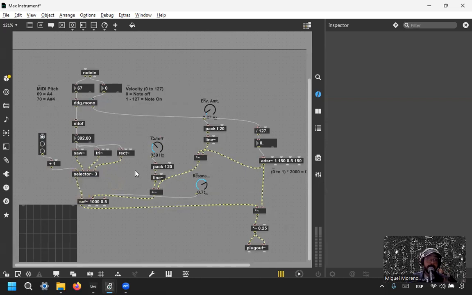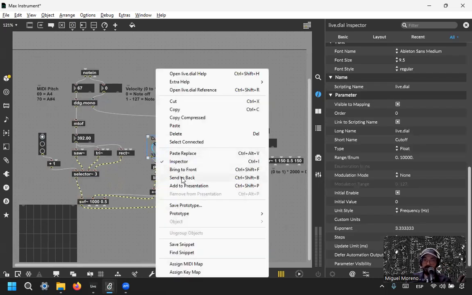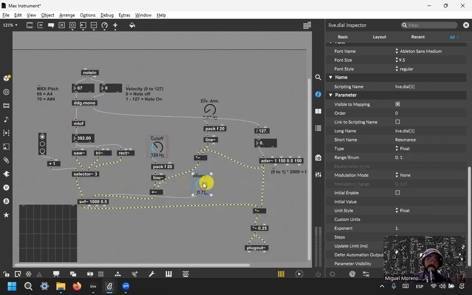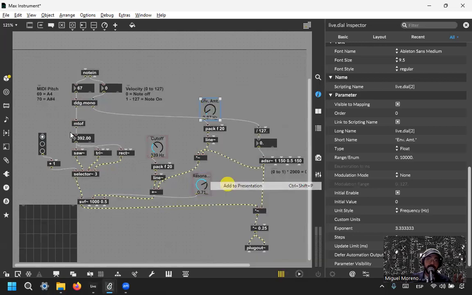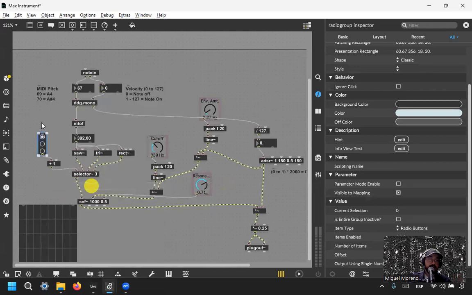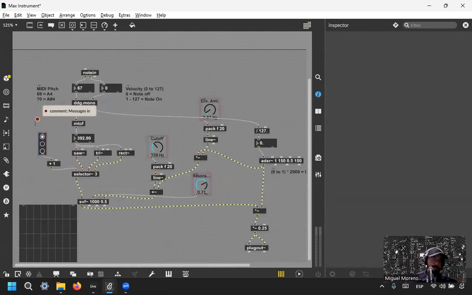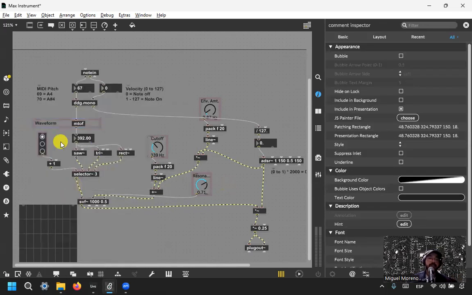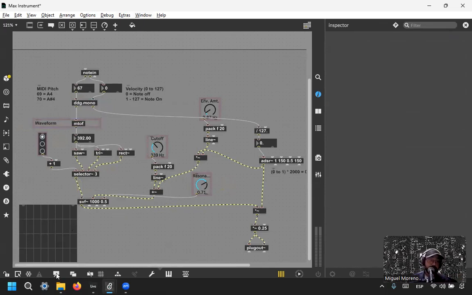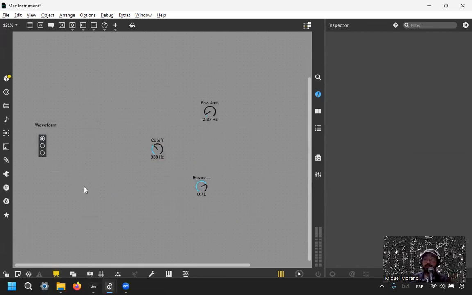Well, one final thing would be how to make this more presentable, right? So you right click any GUI that you want and you click add to presentation, right? So there you go. This gets added to presentation, add to presentation, and add to presentation, and this one add to presentation. Let's also add a comment here. I'm going to add a comment here that says waveform, and I'm also going to add that to presentation.